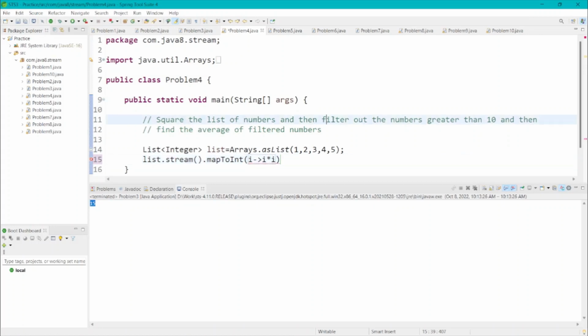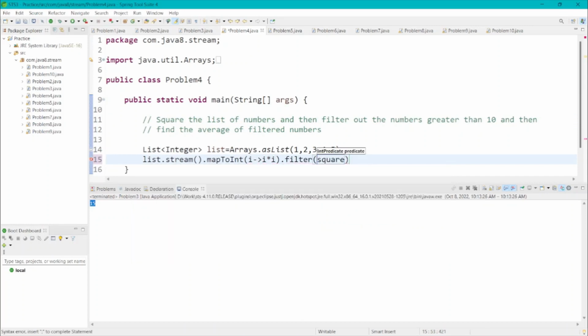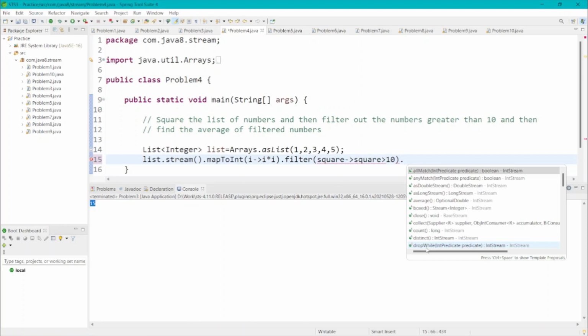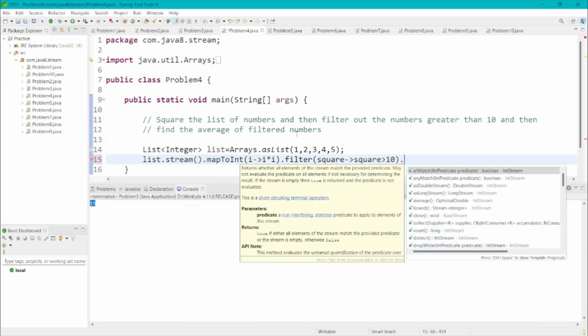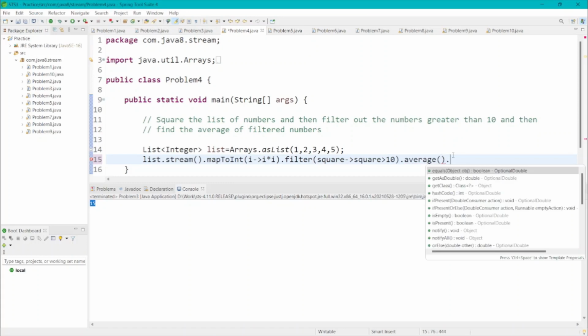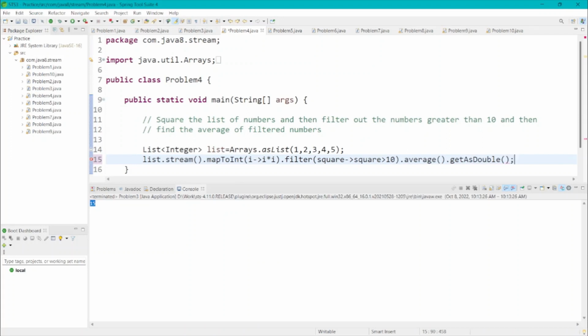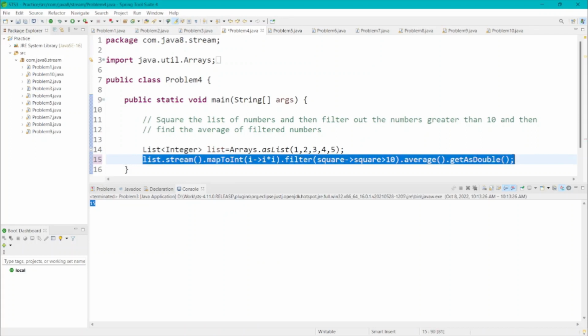After that we need to filter out the numbers greater than 10. Whatever square is greater than 10, that we need to keep. So let's filter on square: if square is greater than 10, only those results we want. Once that is done, we want to find the average. There is already an average function available for that, and it returns an OptionalDouble. To get the actual value, let me use getAsDouble. Now this particular line will give the average of the squares whose value is greater than 10.